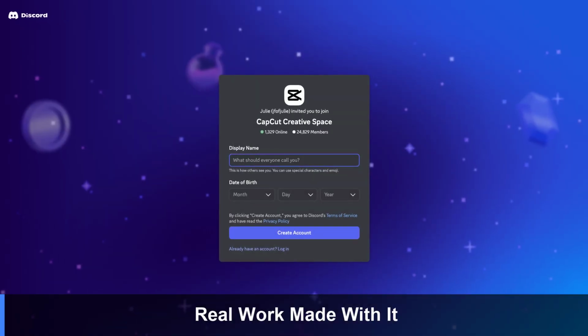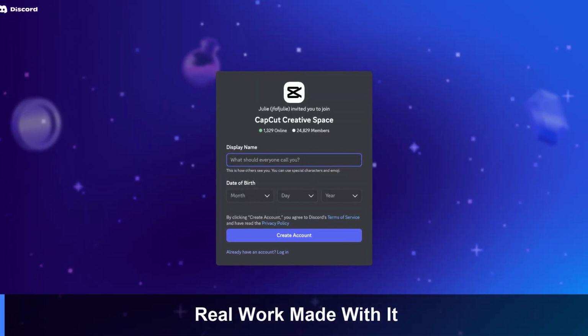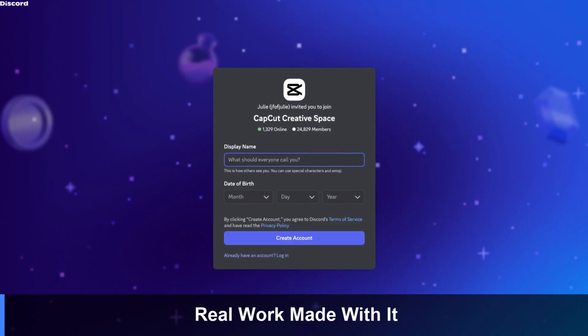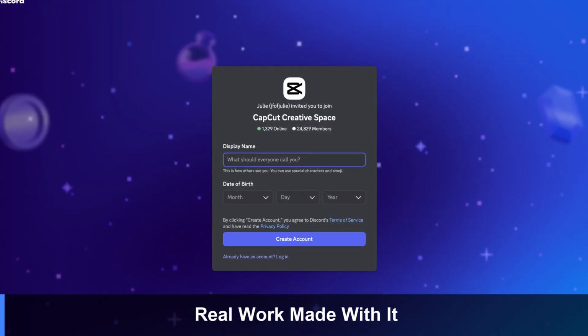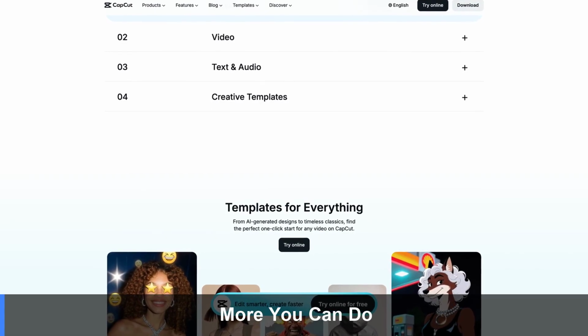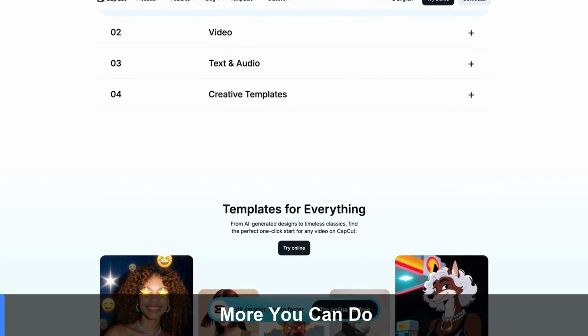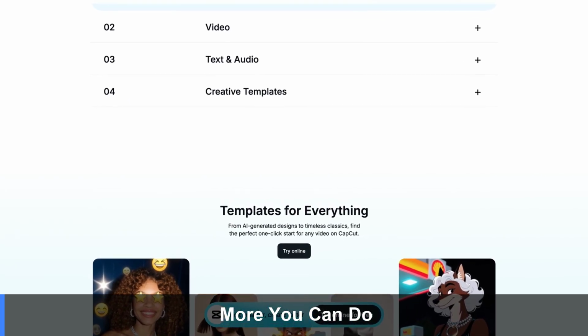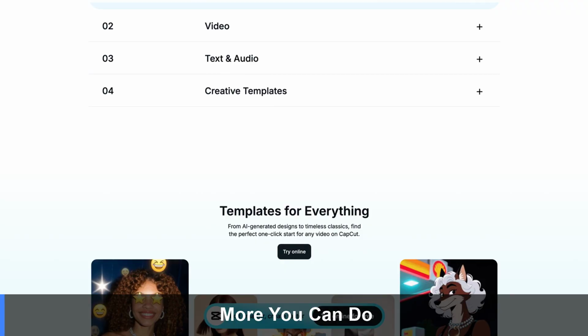And these aren't mock-ups. This is real work people made with CapCut. Look at the quality, and keep in mind they had no experience when they started. It goes further too: AI image generator, AI video generator. So it's not a one-trick tool, you'll actually keep using it.